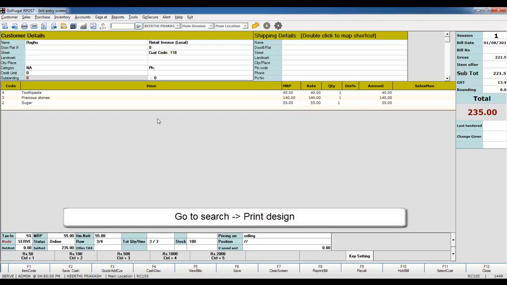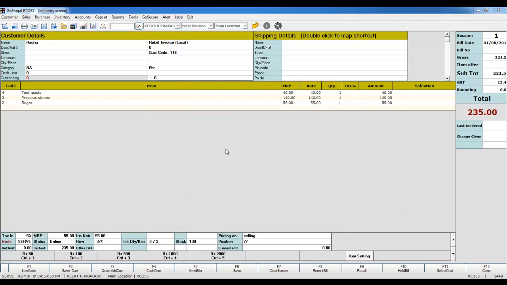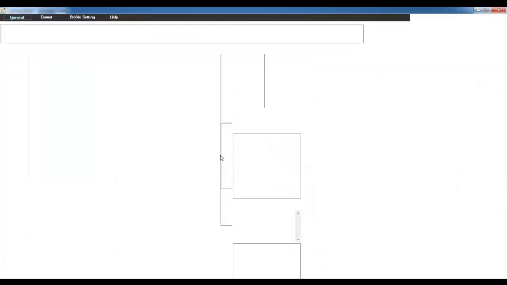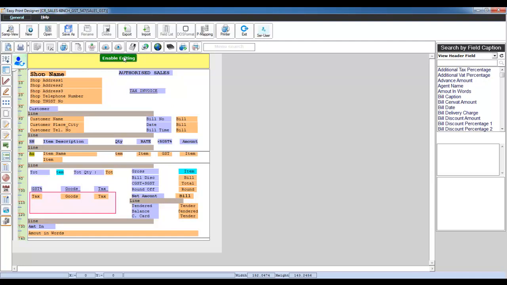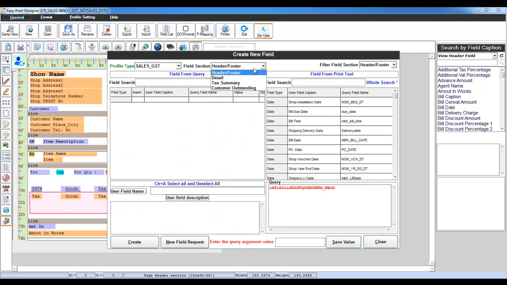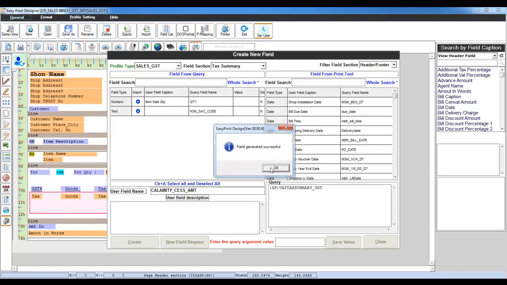Now we will move on to print design. Here, select the bill print you are using and click on Enable Editing. When you click on F7, field selection, choose tax summary. Here, you can see that there are 2 options. One is Calamity Cess percentage and one is Calamity Cess amount. Please select both the options and click on create. Field generated successfully.